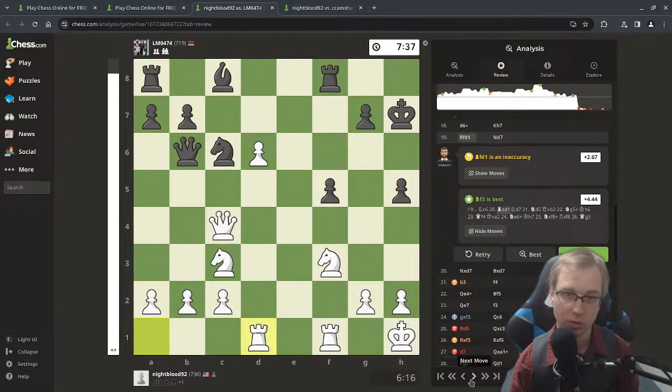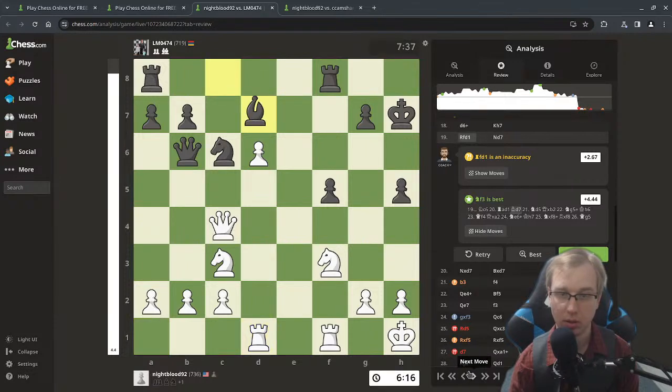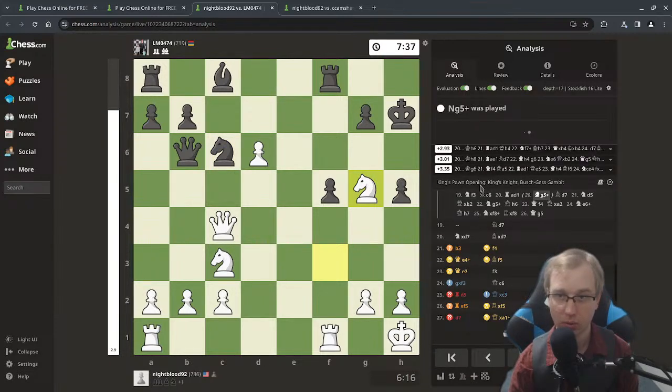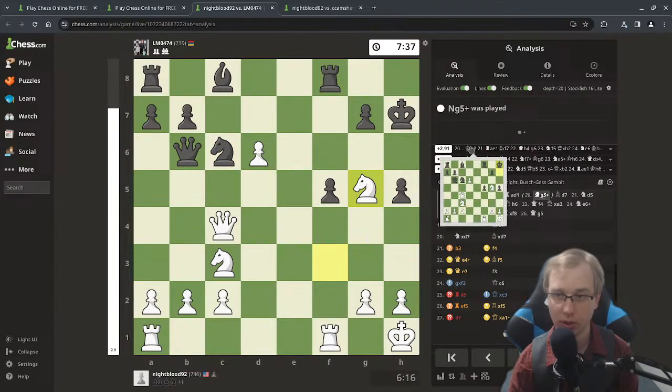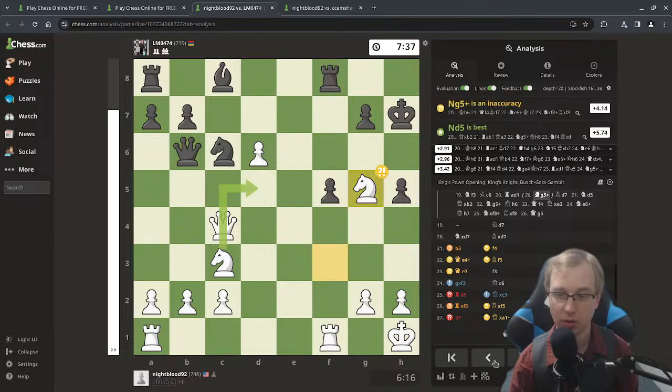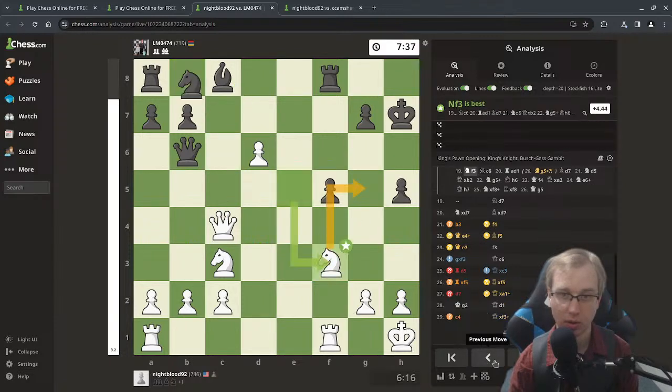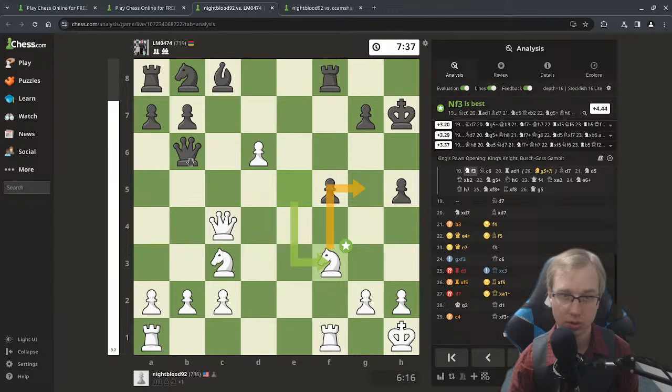I suppose I don't understand why that check is scary. He makes just a random move. If I check now, it's a significant loss. Yeah, I don't understand why this is scary. I also don't understand why he doesn't just take this.